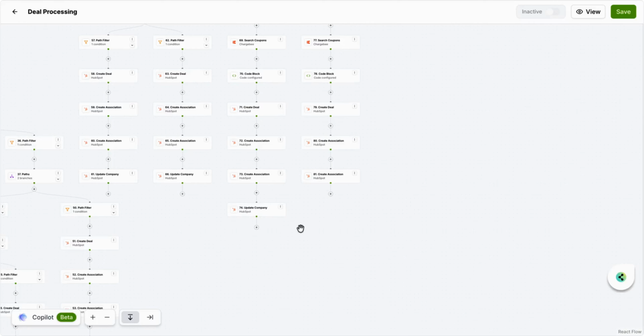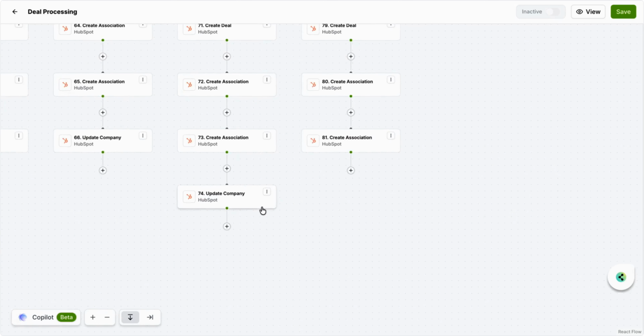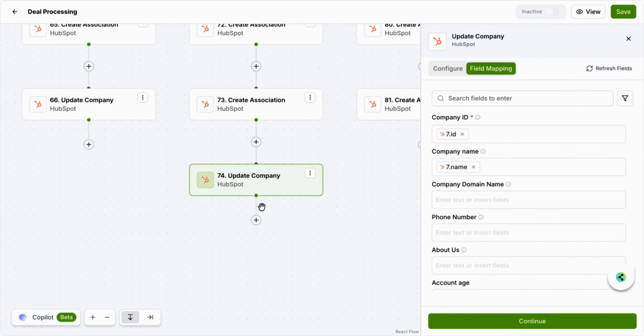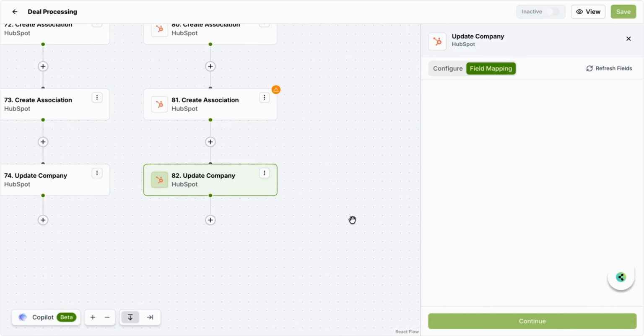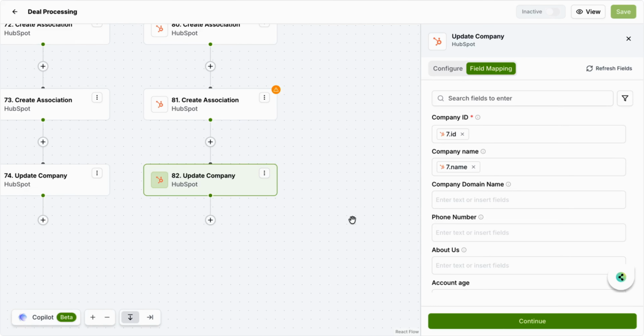Finally, let's see how to copy a single node. Suppose an action has already been configured with all the required field mappings and needs to be reused elsewhere in the workflow. Open the 3-dot menu on the node and select Copy. Next, navigate to the location where the node should be added, open the menu on the previous node, and select Paste below. The node is inserted along with its existing configuration and field mappings.